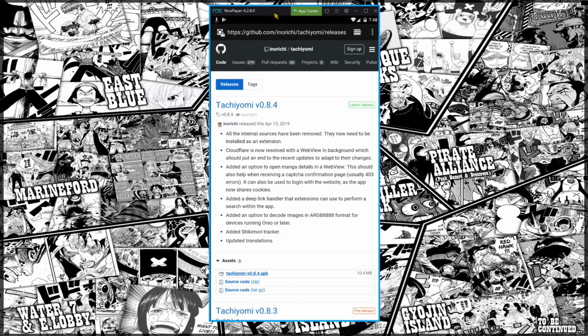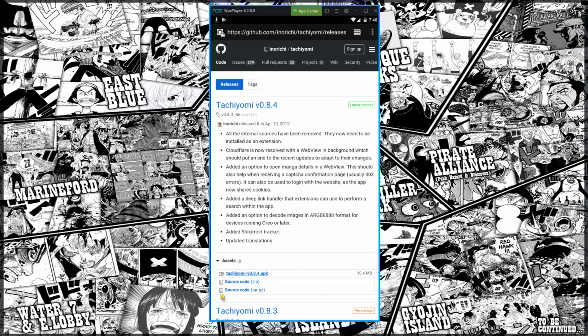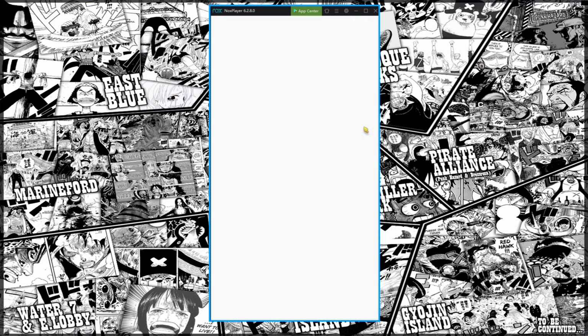Just wanted to do a video on one of my all-time favorite manga apps, Tachiyomi. To get Tachiyomi, I have the link in the description for the GitHub page where you can get it. You may have to do the desktop site mode to find the download link, but you basically just download the latest version, Tachiyomi version 0.8.4. It'll ask you if you want to install it, and you say yes, and there you go, Tachiyomi. You've got it on your phone.